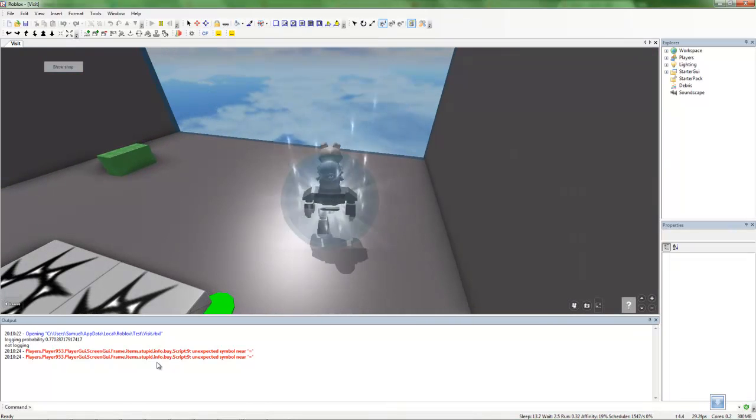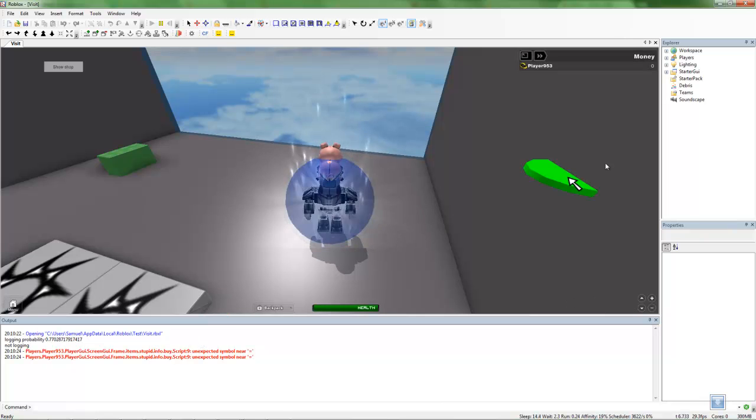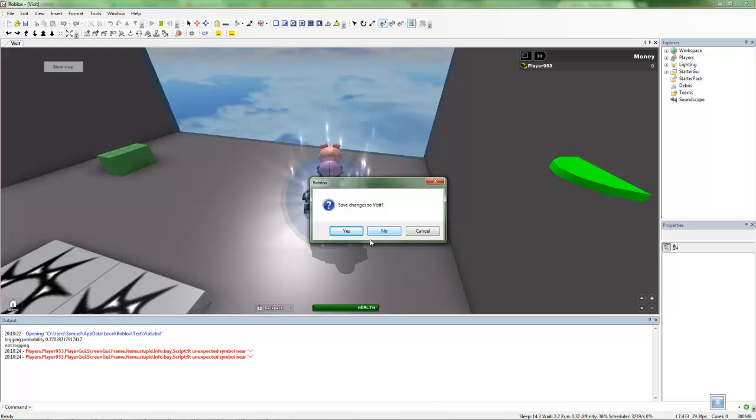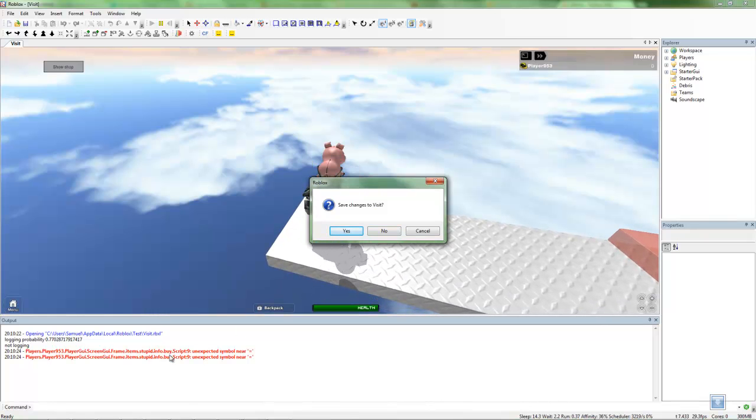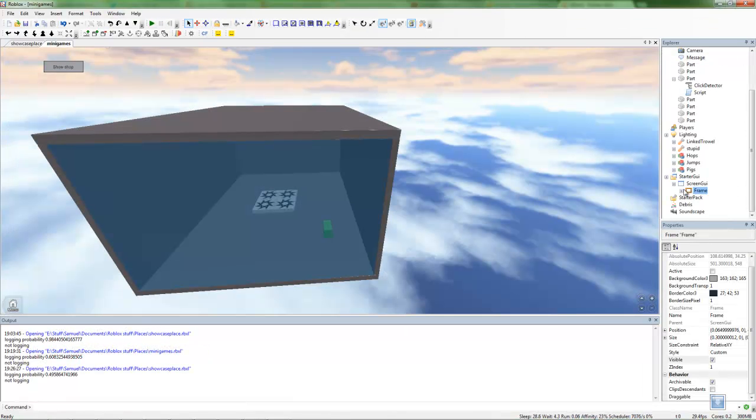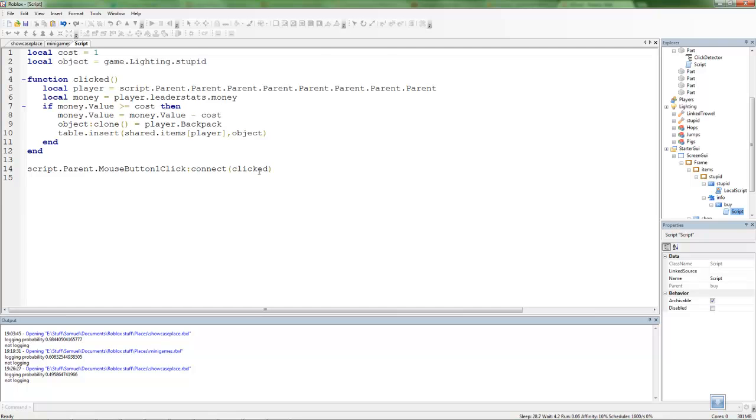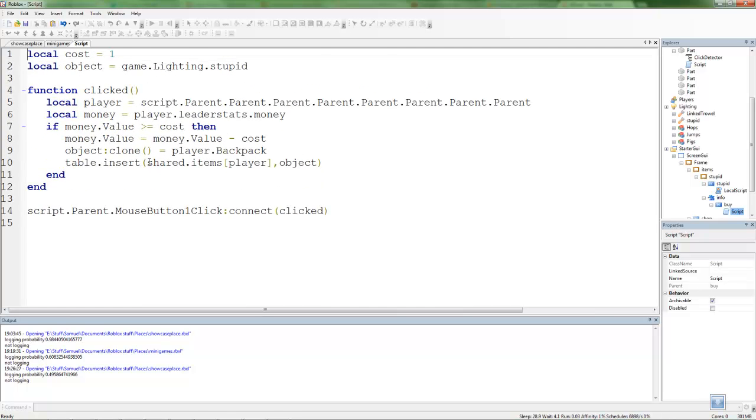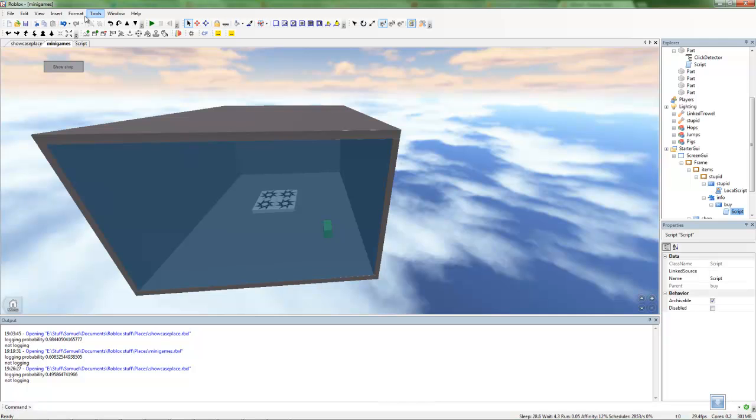Oh, I should have played it so we could know there were any errors. Line 9 of the script inside the buy object. There's a syntax error, so we're going to go in here, line 9, which is this line here. We need to actually set object.clone.parent to player.backpack. Otherwise that makes no sense at all.